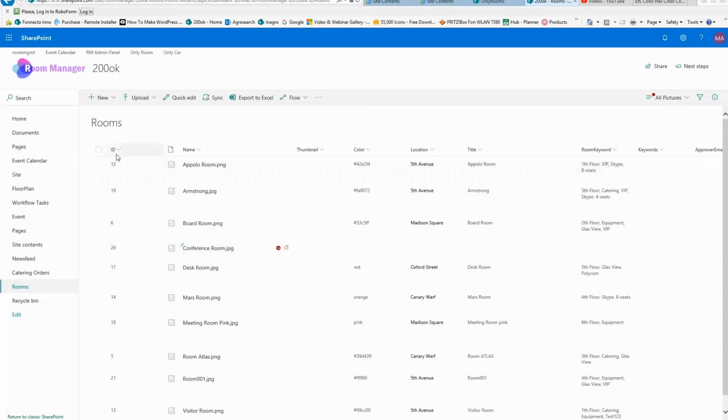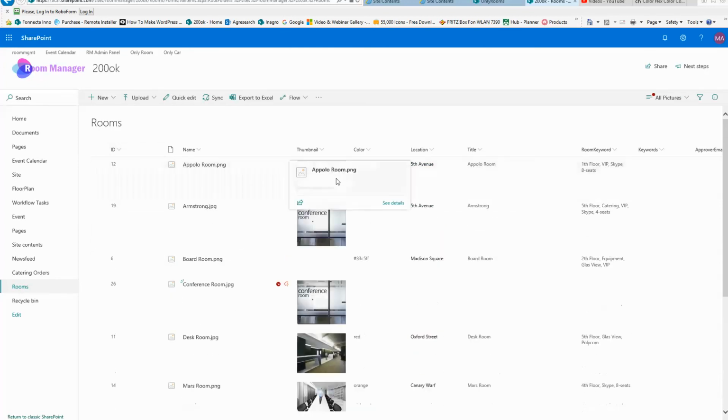And you see here it has an ID, it has a name. This is the thumb that we use for the conference room displays. If you use PowerApp, this is the color in hex. The room is located at 5th Avenue and it belongs to the site New York. This is the title of the room. These are the keywords that we use.